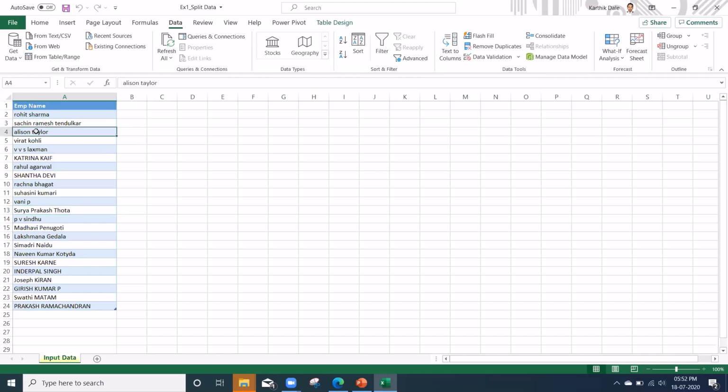So instead of that, I'm going to show you how Power Query is going to help us. Power Query is sitting within the data ribbon, and there is a group called Get and Transform Data. Get and Transform Data is a synonym of the Power Query. Remember, earlier it used to be called Power Query. Recently, Microsoft changed that name to Get and Transform Data.